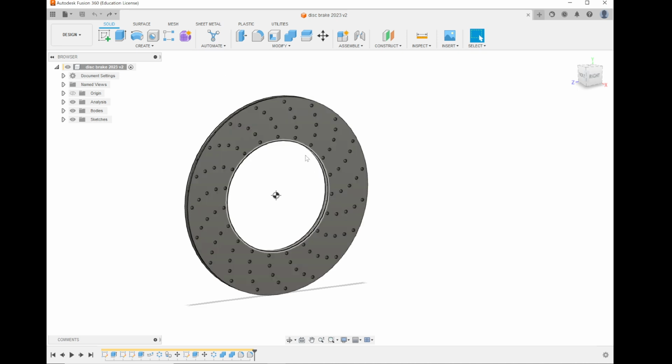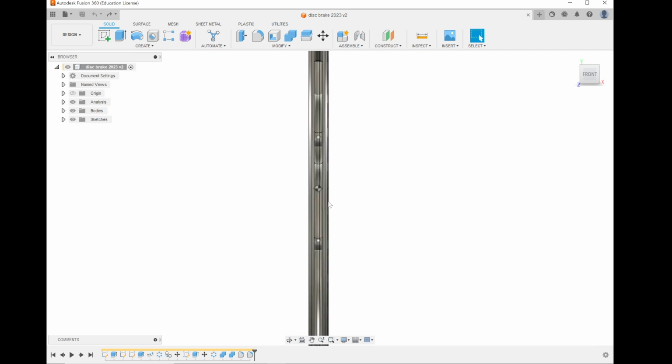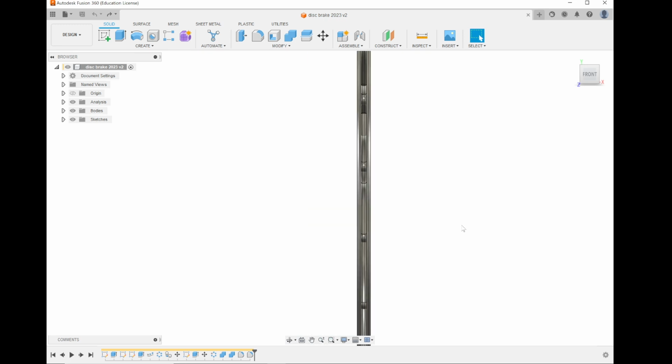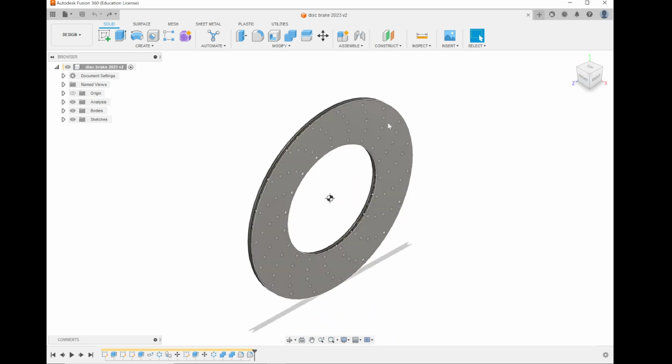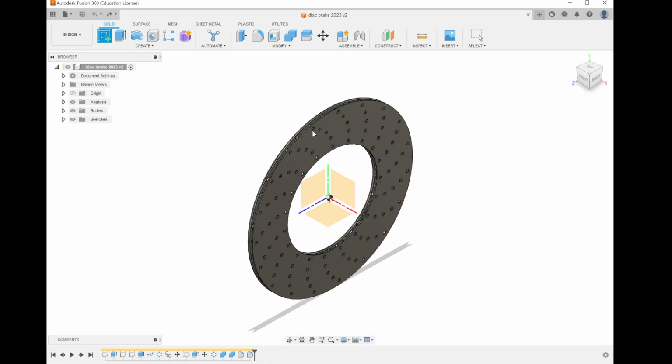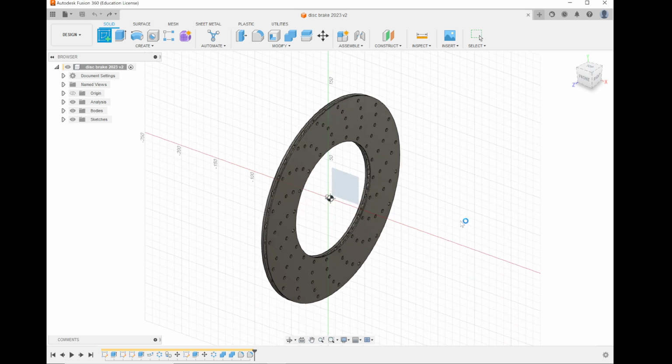I want to have a little bit of a cone coming out here on this disc brake, and it's going to make the center of gravity, center of mass not as easy to find as it is right now, where in this case it's obviously in the center. It kind of makes sense. So I'm going to sketch over here.